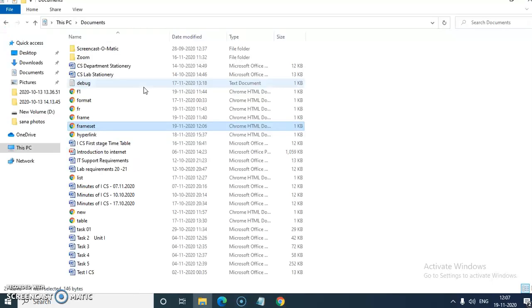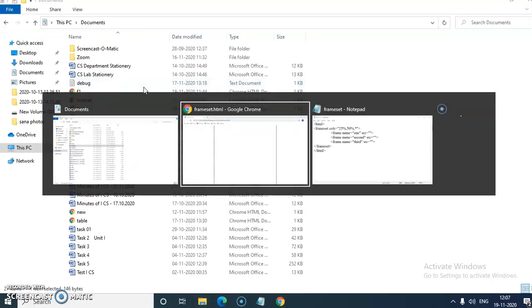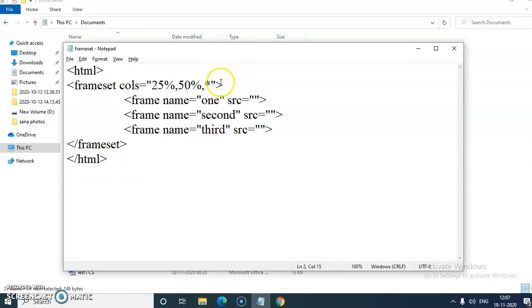Okay, so here I'm going to divide into 2 columns. So I did the third one. Here I don't mention this, I just delete this. Again, you have to save this and refresh this. Okay, so this is the 2 columns.